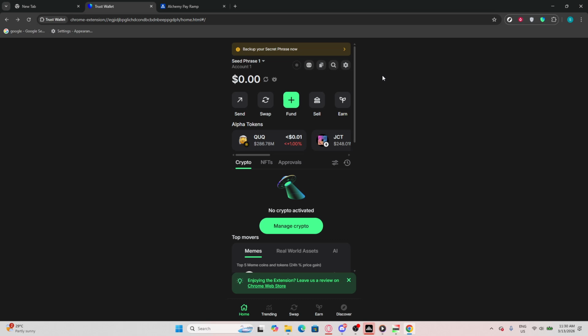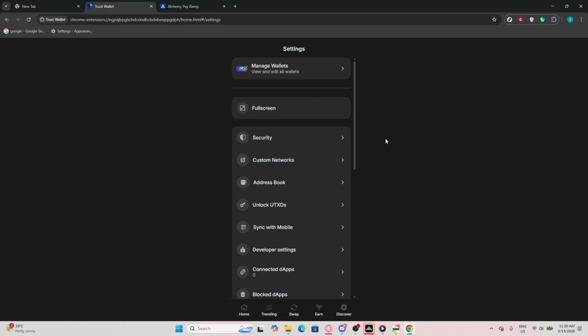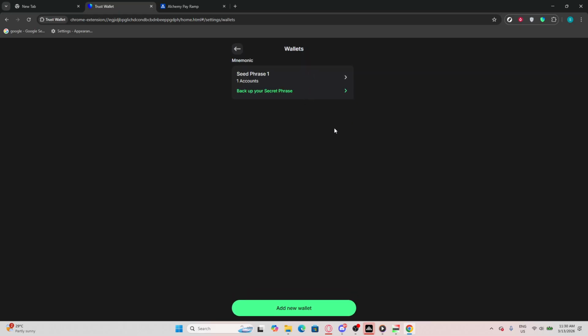Once you are on the Trust Wallet page, look for the settings option, which is typically located in the lower section of the sidebar. After accessing the settings menu, locate and click on the option labeled Manage Wallet. This section allows you to view and modify details related to your wallet. Once you click this, you will see a list of wallets associated with your account.